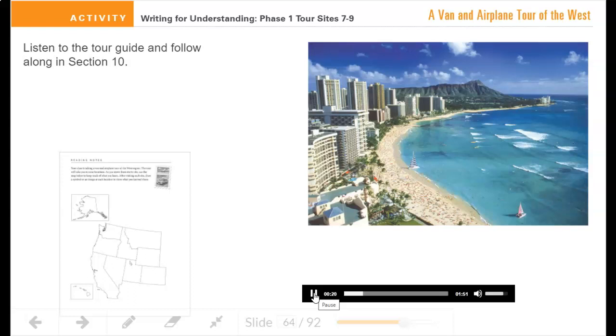Step out of the airplane into the warm sunshine. You have just flown from our country's coldest state to one of its warmest. Hawaii lies closer to the equator than any other U.S. state. Its climate is sunny and warm all year round. Look at beautiful Waikiki Beach in Honolulu, Hawaii.